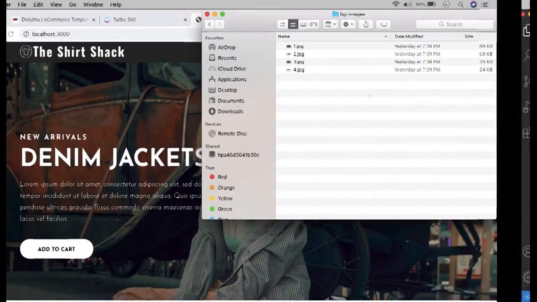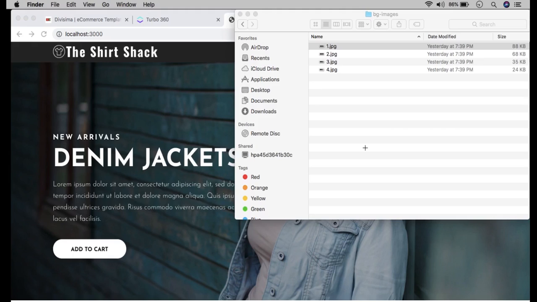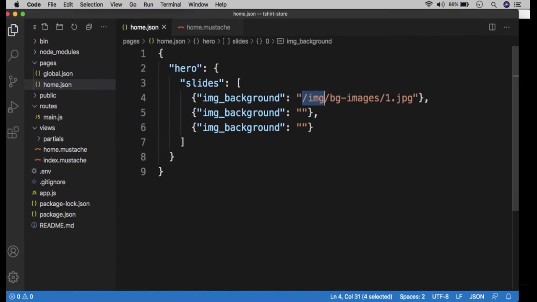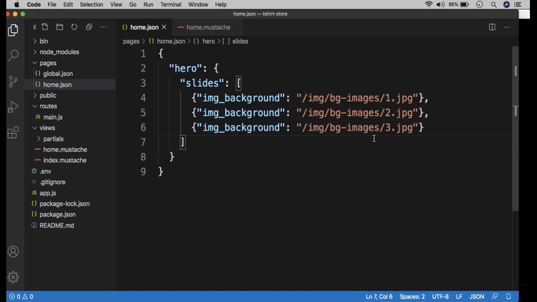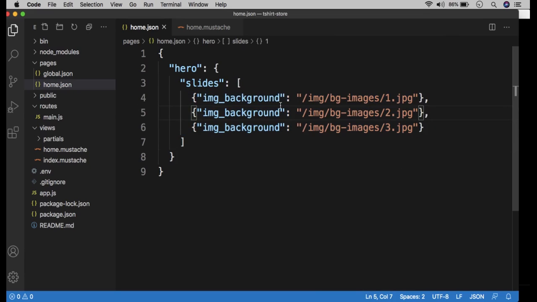So that's this guy right here, this one. 2, 3, well, let's just do 1, 2, 3 for now. So in our home configuration file, we have a hero section which has a slides array which has these properties, these 3 slides with the IMG background property.